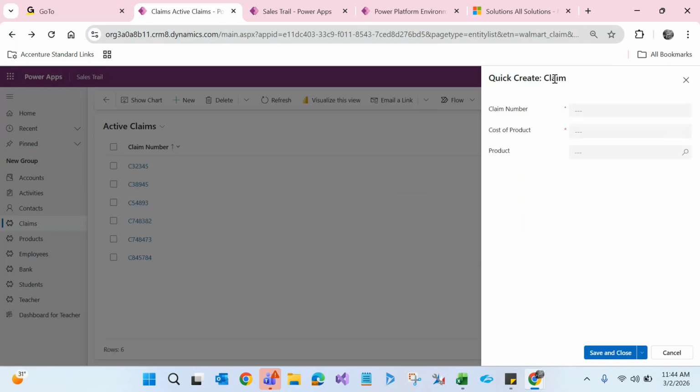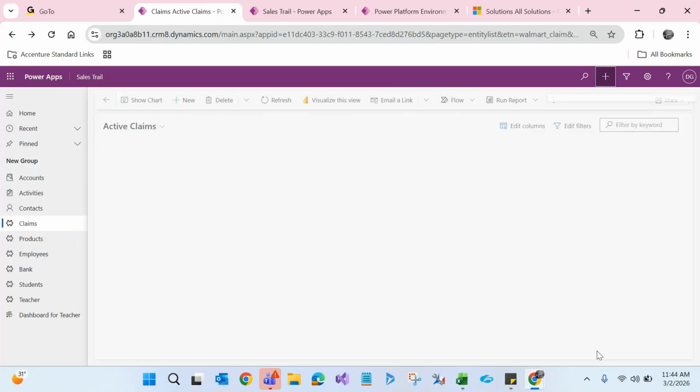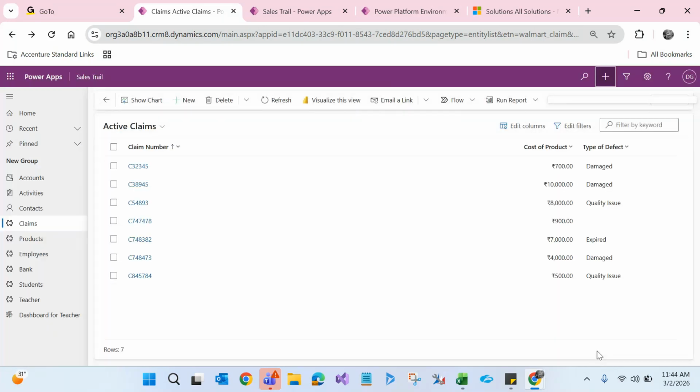This is related to claim. So what is the claim number? Let's say I can simply enter the claim number, the cost of the product, and then the product. What is the product? And I can simply save and close. See, I created the product within a fraction of a second. Okay, so this is how you can enable a quick create.